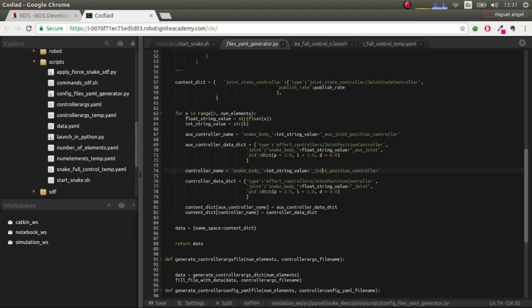Why do we do this, float, string, and not use the integer? Well, because of how Xacros work, the joints are named with a floating point. So 1.0, 1.2 instead of 1. That's why we are doing this.